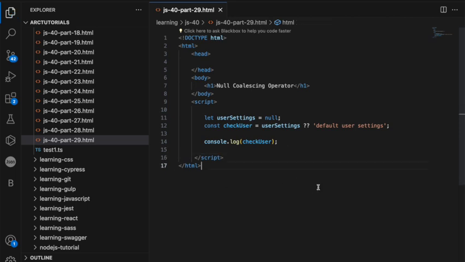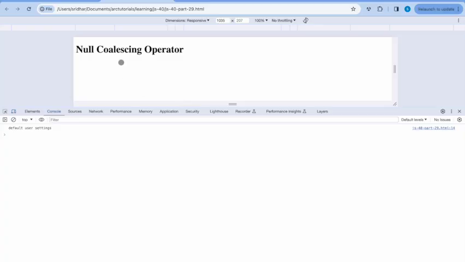Do let me know what you think about this. I absolutely love this operator, and it's absolutely powerful. Especially it will help you assign default values, default settings, especially when you're working on any complex React or Angular applications. I hope it's clear. I hope you're enjoying this series.